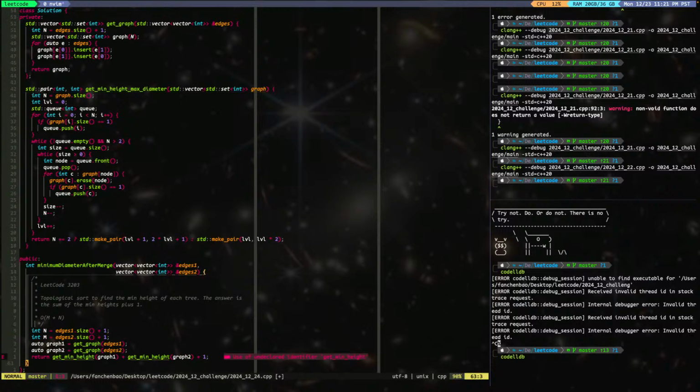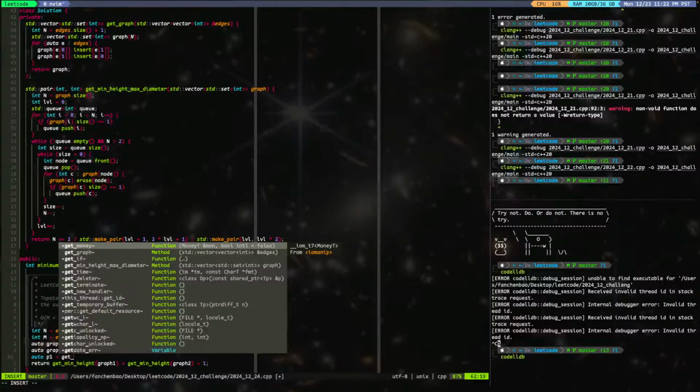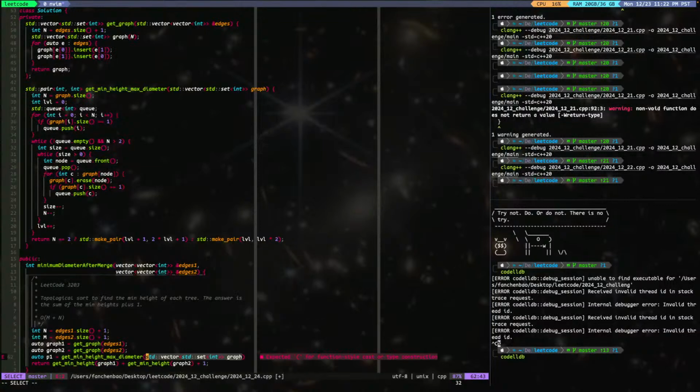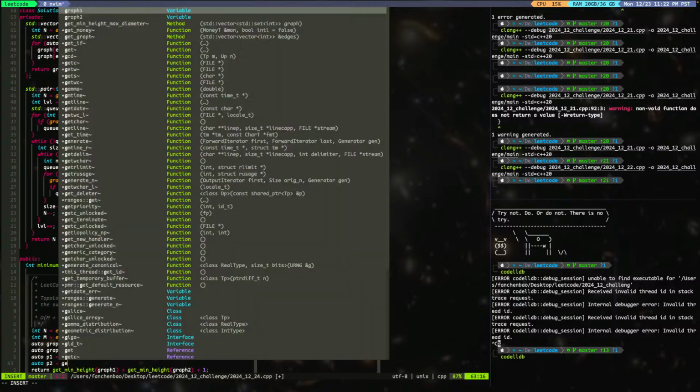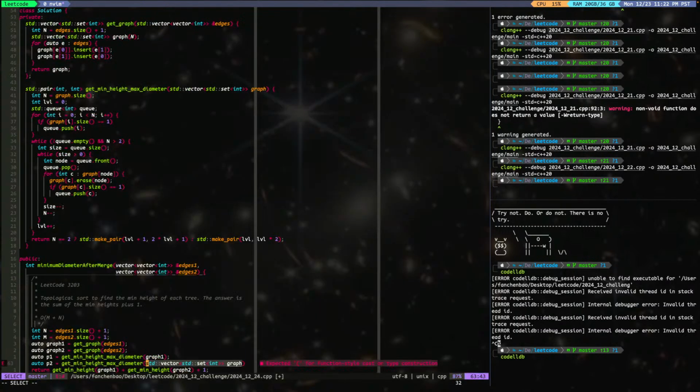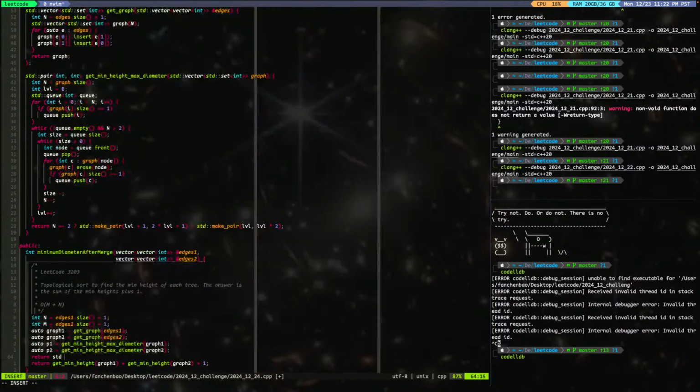Okay, then auto P1 get mean height graph 1, auto P2 get mean graph 2, return t max.